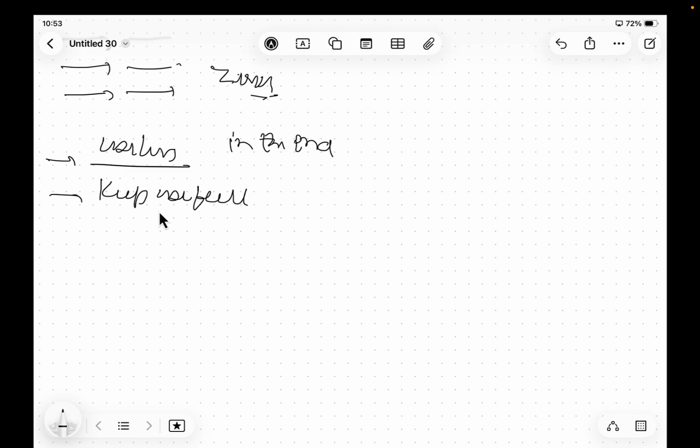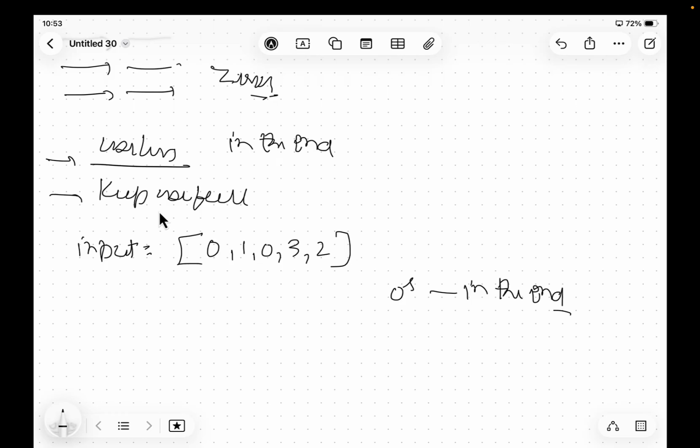Suppose this is your input array: 0 1 0 3 2. We are going to move all the zeros to the end, while maintaining the order of the non-zero elements. That means you cannot change the order: 3 will always appear after 1, and 2 will always appear after 3. This order cannot be broken. Remember that.